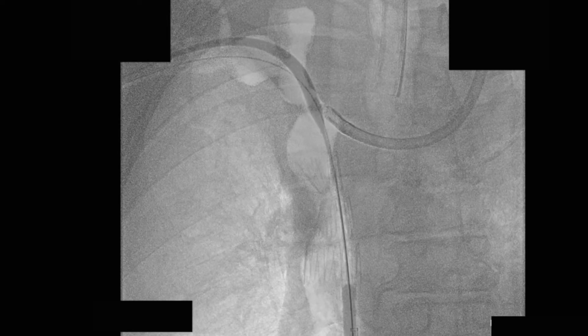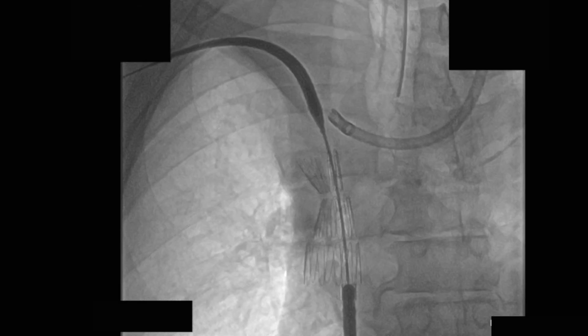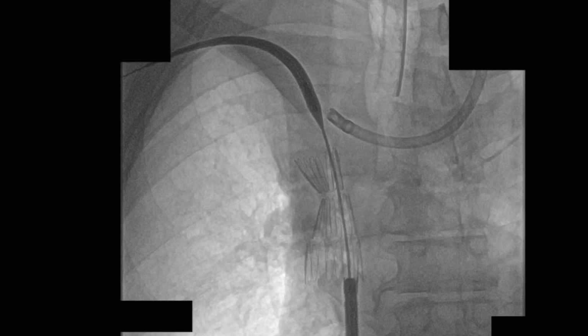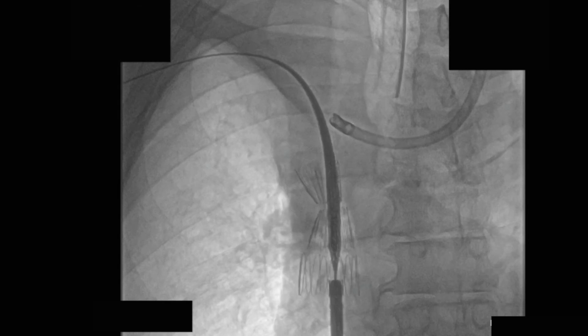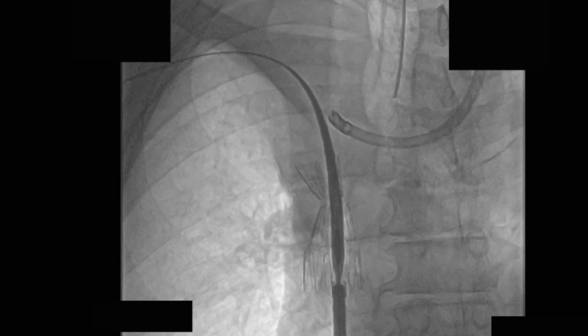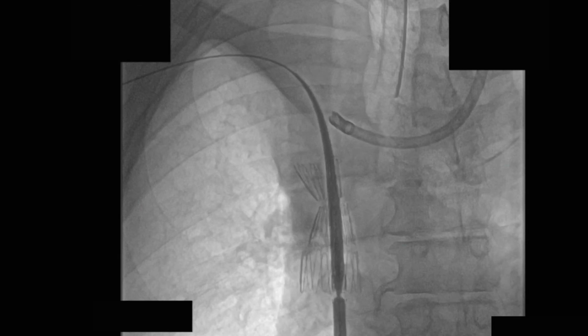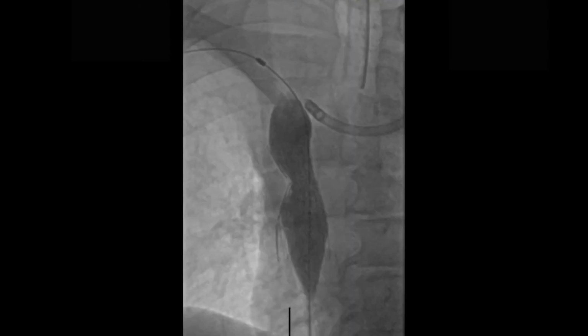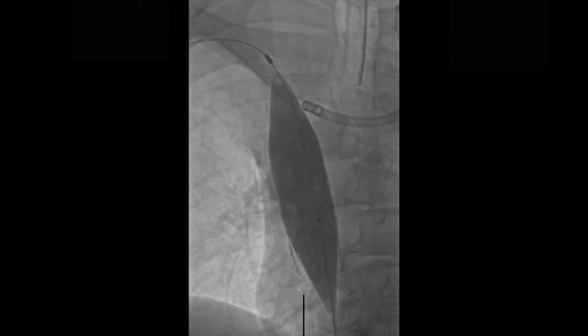Once the delivery system had finished deploying the stent, we noticed a stenotic segment persistent there. So we proceeded to recapture the sheath and performed a new venogram to evaluate that segment and to ensure that none of the tributary branches were covered during the deployment of the stent. We then proceeded to advance a 24mm balloon and perform angioplasty of the stenotic segment with great success.